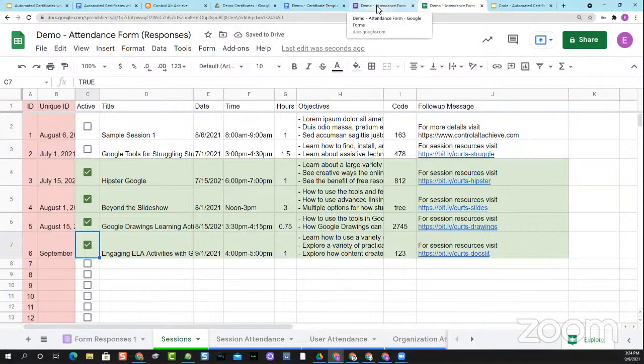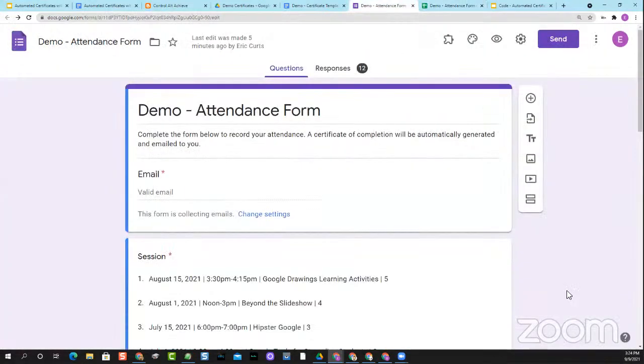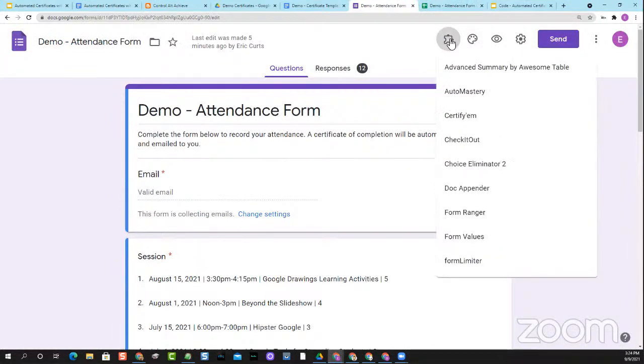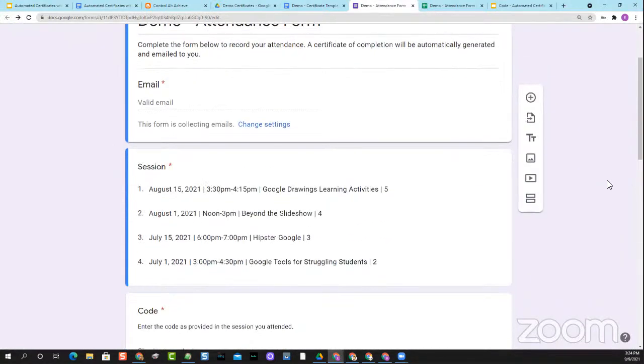If you're like, no, we actually need it to show up right now, all you have to do, it's really easy, is from the form, go up to the add-ons button and open up Form Ranger. Just opening it up kind of triggers it and it makes it run. So you don't have to wait an hour if you don't want to.